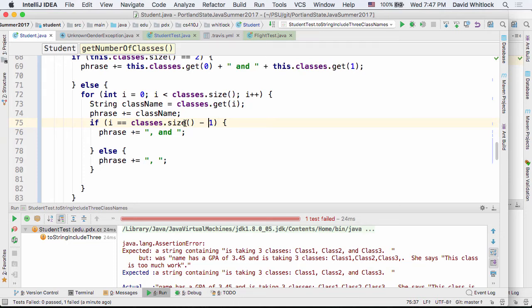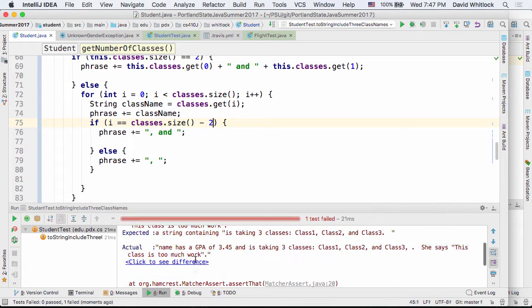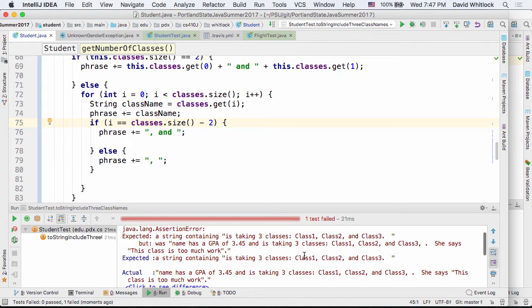So I print it out. Okay, so it'd be minus 2 here, you think. Print at the end, there's another one. Okay, this is why you have a test. I don't have to think that hard. I can just keep doing it until my test passes. Ah, it doesn't pass. Okay, what do I got? Class 1, class 2, and class 3. Oh, a comma after it.